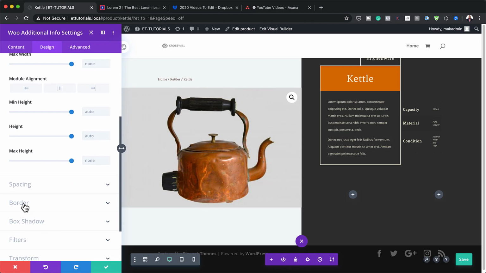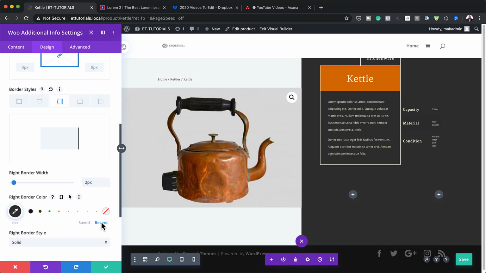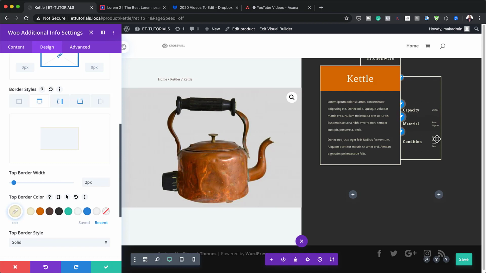So I'm going to click here on border, and let's start by adding our border to the left, setting this to 2, and then let's add our color here, and we're going to do the same to the bottom, add our color, and let's do this to the top as well. And finally, we're going to add our color. Okay, so you can see how we're building this. This is really taking shape.